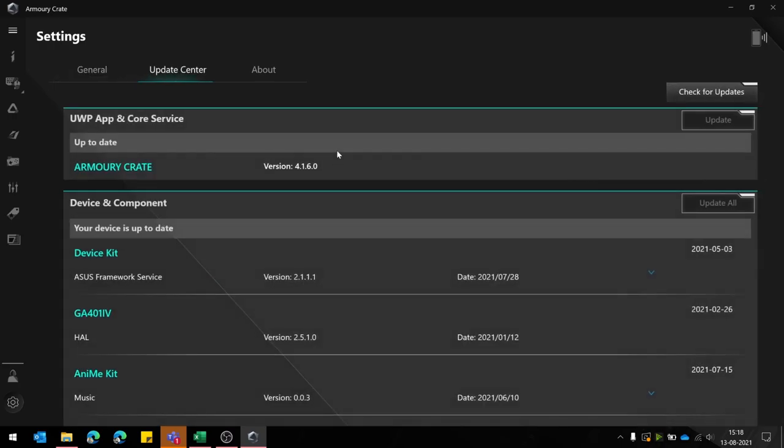Now moving on to the Update Center, as the name suggests, you'll be able to check for all the latest updates for your laptop right here. So you can check for either device and driver component updates, and everything that your laptop requires will be listed here. So you can check for update and update it all from one place.